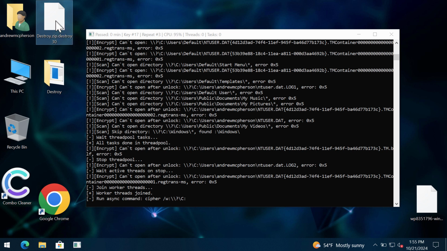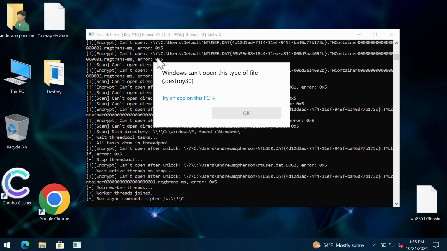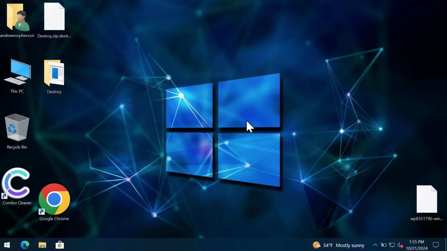The ransomware is called like that because it appends the destry30 extension to the file names, and it is impossible to use the files. Also, the ransomware tells the victims that they need to pay a special ransom for file restoration, but paying the ransom is not a good idea. Don't waste your money and don't pay the ransom.